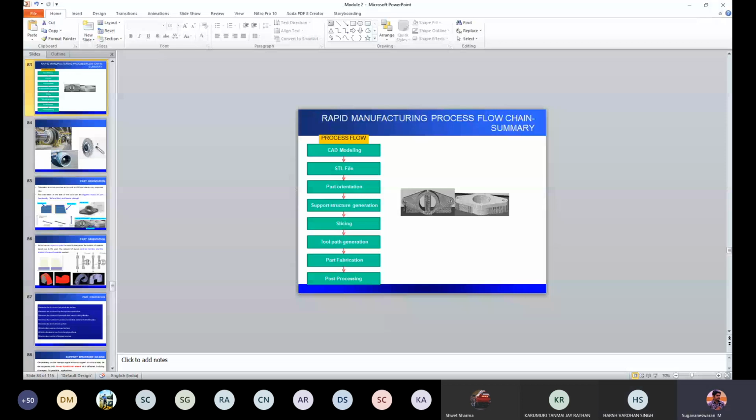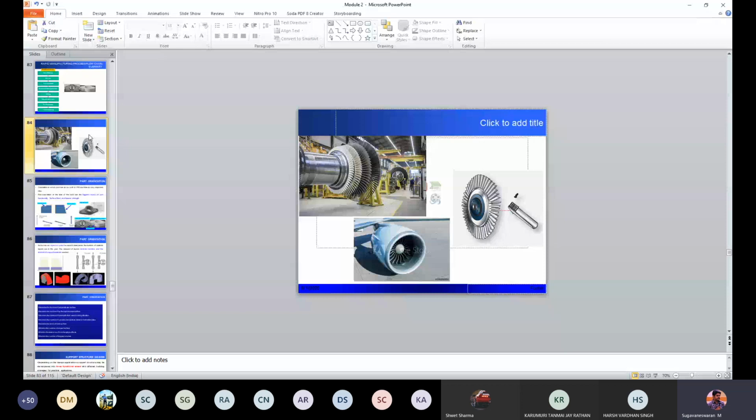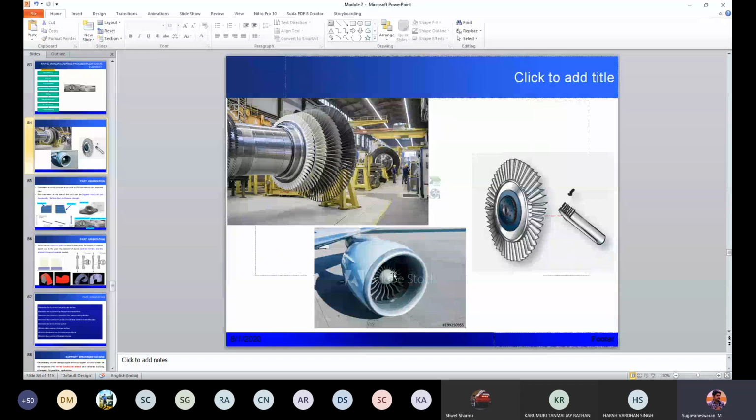So the third step is part orientation. To understand the part orientation, I have already communicated a turbine blade. The turbine blade model is shown here. If you look into the aircraft engine, you can see the multiple turbine blades which are assembled on a shaft. One blade, which is shown here, is taken for our case study.